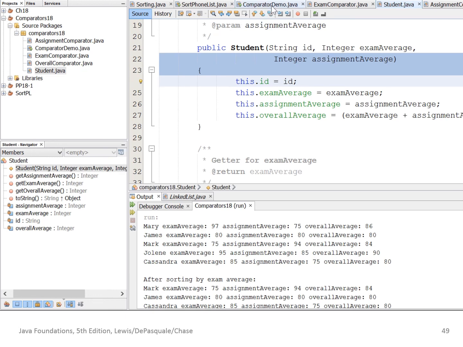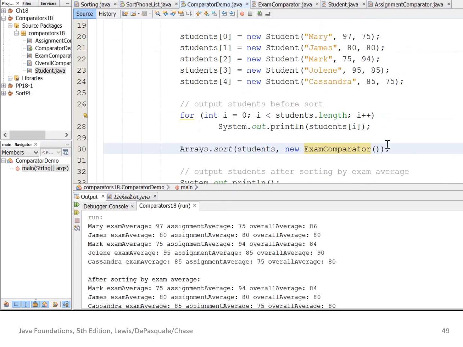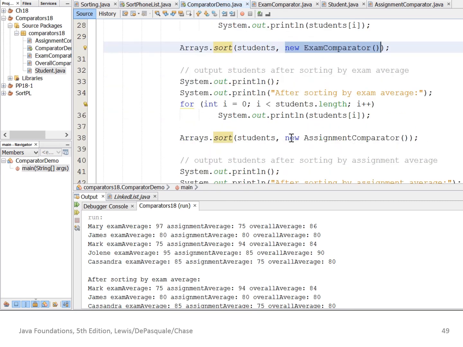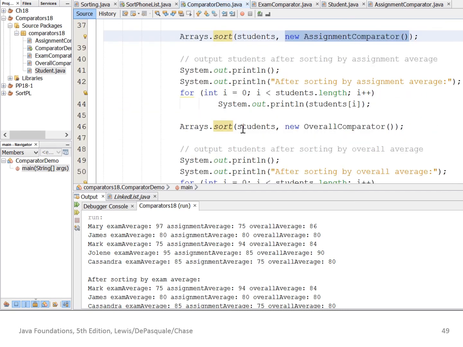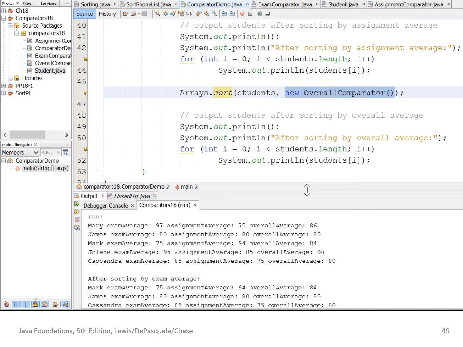So here we are in the demo, and we're just simply going to do a for loop, print all the students, and then we're going to call Arrays.sort, and here we go, new exam comparator. Arrays.sort, new assignment comparator, and in between we're printing out the entire list. And Arrays.sort, new overall comparator. And we're just going to print them out, all the students, and I've got a run here.